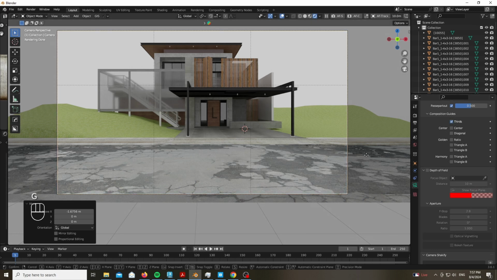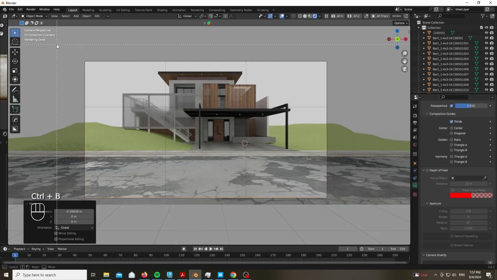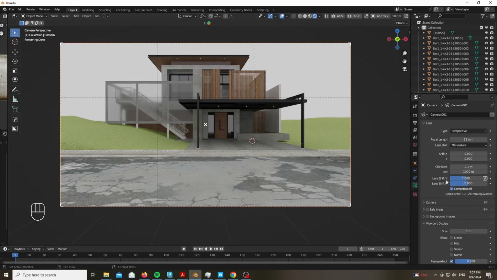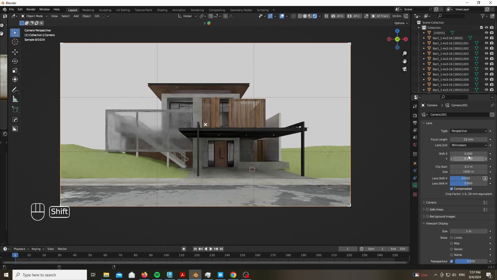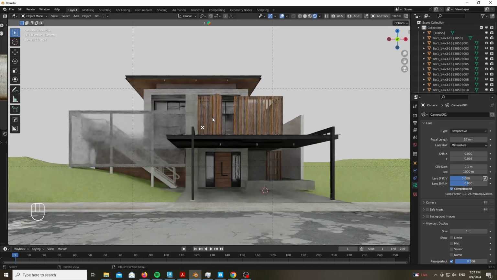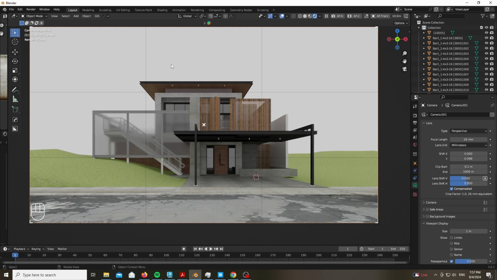Now, I am enabling the compositional guides, mainly the thirds, in order to help me frame the scene a bit better, and using Shift Y in order to raise the camera without any distortion to the verticals.